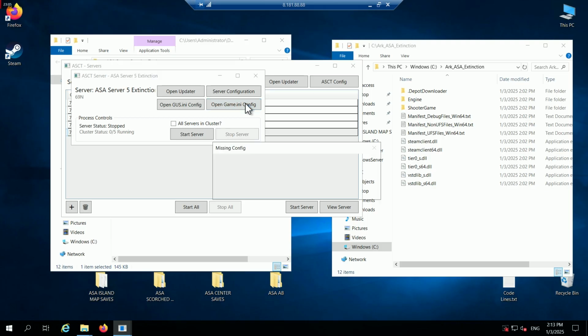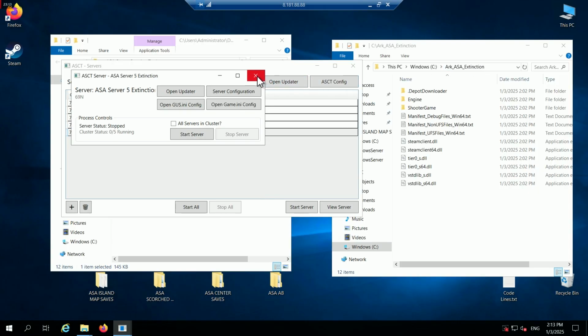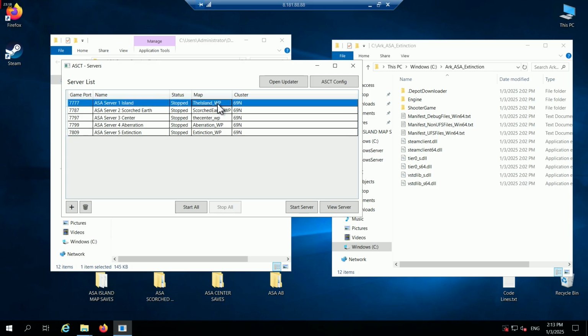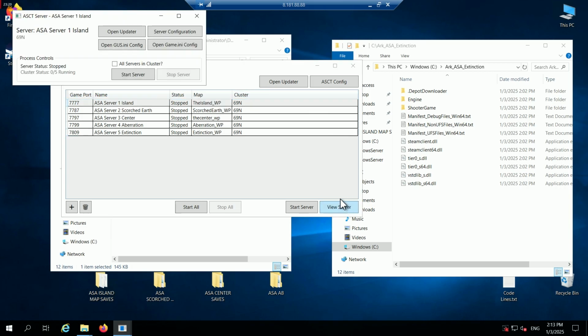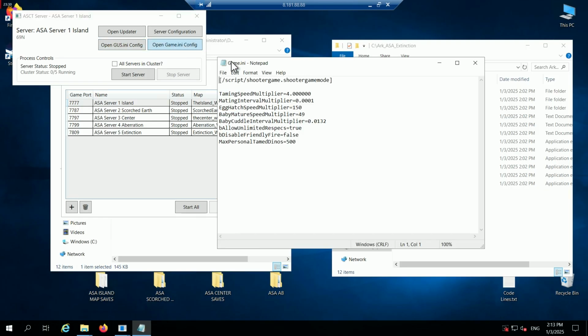Close that. Then click the Open Game INI config button. Again, it will say there's no file and do you want to create one? Click yes. That'll open up and it'll be empty apart from one line. Close that down. That just created the default settings for the server. And if you've not created a server before, you can change those settings to what you like. However, I've already done the settings I want on my other servers, so I'm just going to copy the settings files over. That's my GUS INI settings. And there's my game INI settings, which has your hatching and breeding ones.